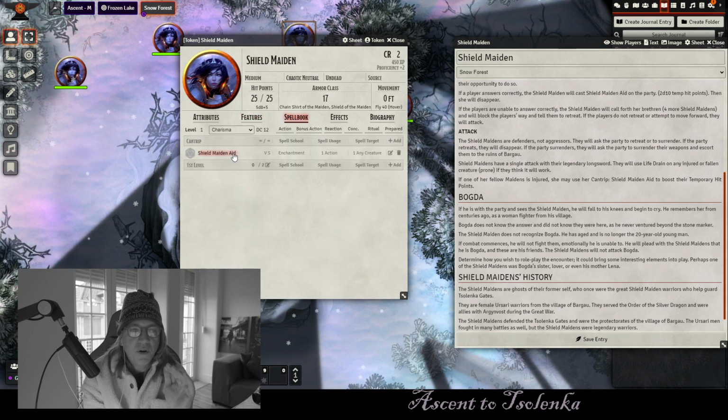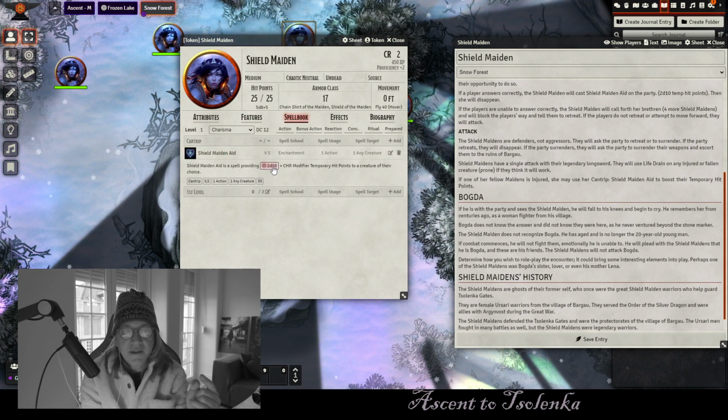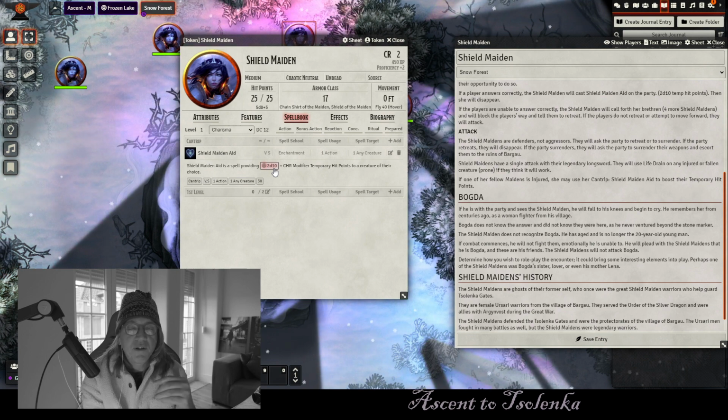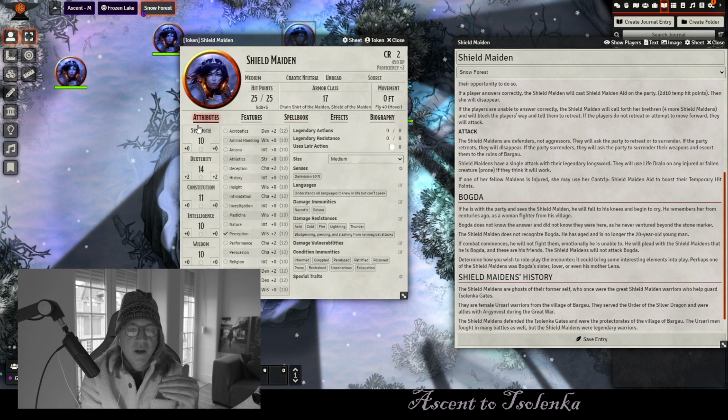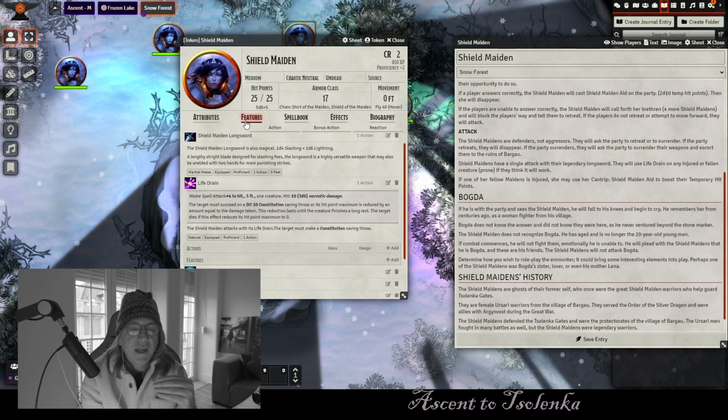Now, the other thing they have is that spell. So if they see one of their fellow sister shield maidens start to fall, they might cast as their action the cantrip and give their shield maiden 2d10 plus charisma modifier in temporary hit points. They will aid one another in combat. So they're pretty fierce, but again, they're not aggressors.